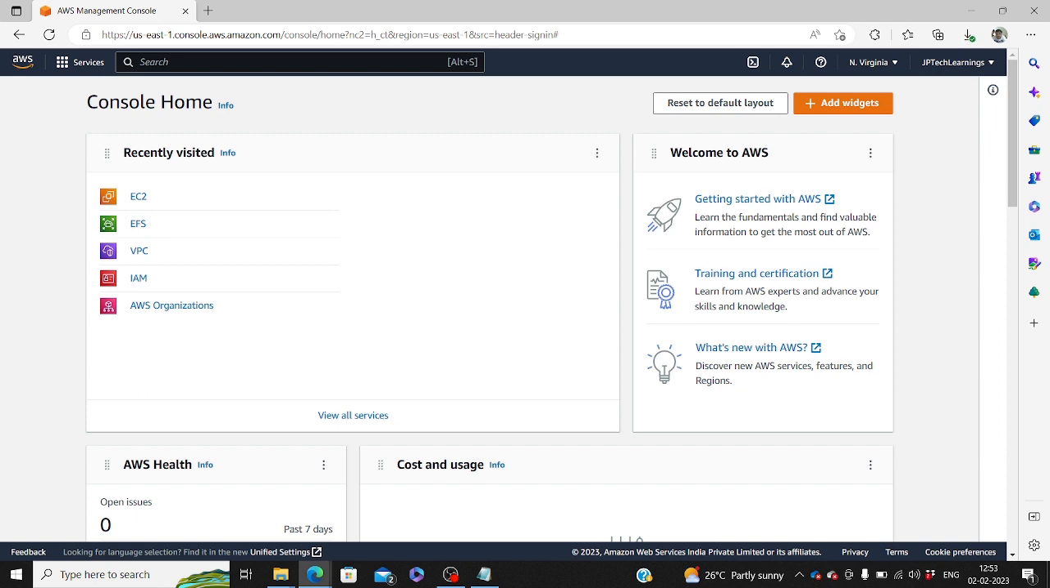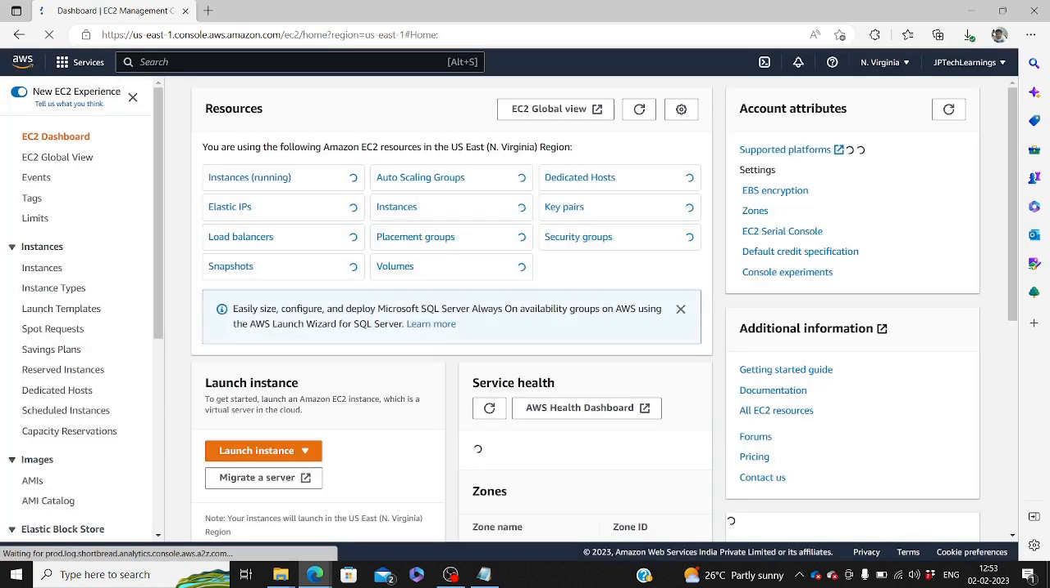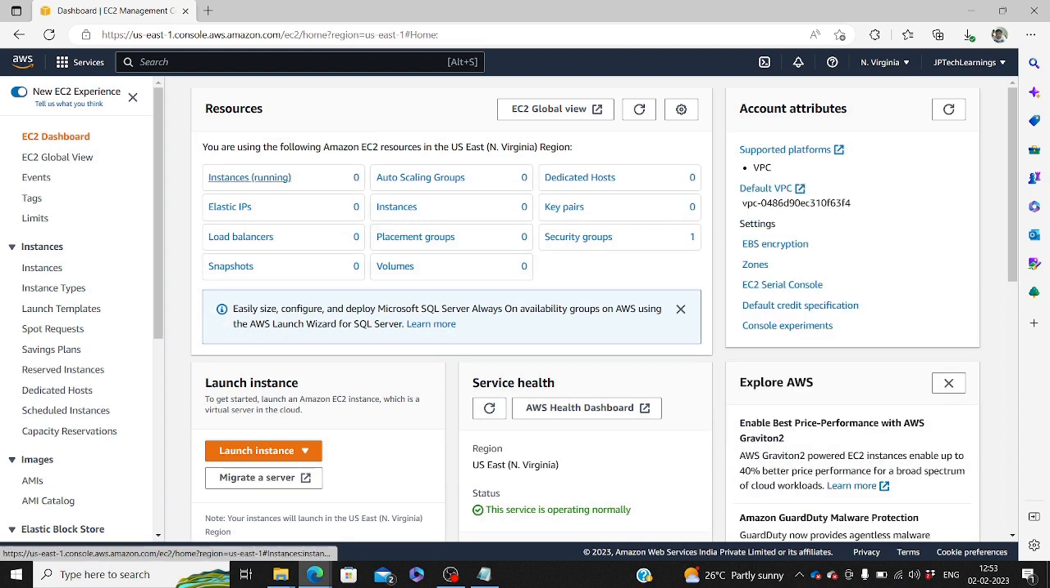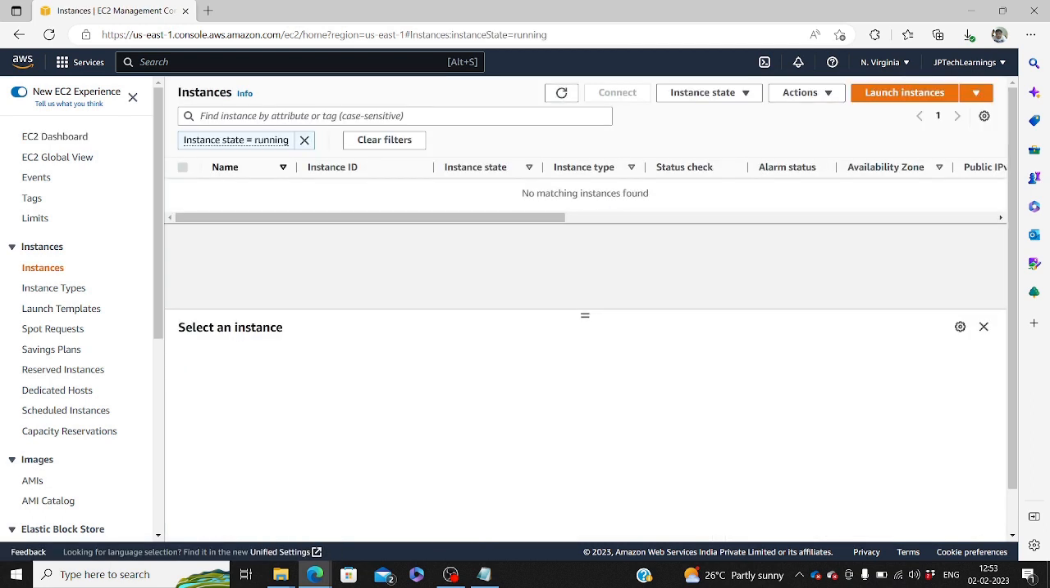In today's video, we are going to discuss EC2, how to create that EC2 and try to access that EC2 instance. For that, we need to just go to the EC2. Right now, there is no instance that is running. So we'll launch the instance.